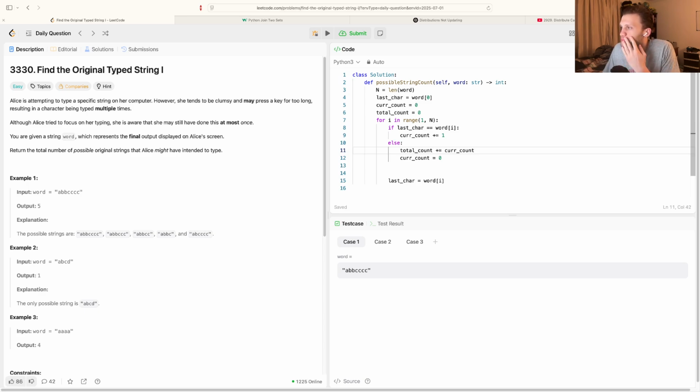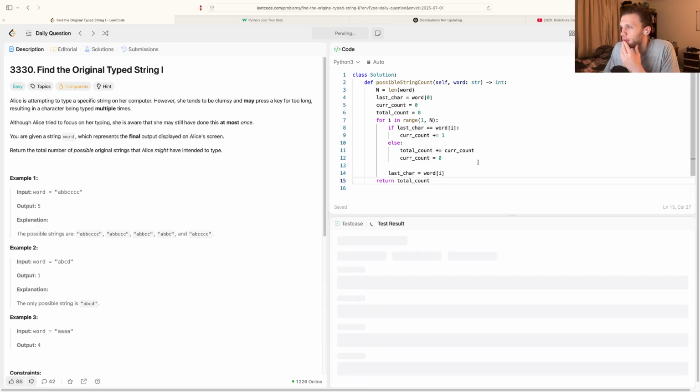So now the total count is added to cur count. It doesn't even need an if, because if it's 0, it's going to be 0. And then I don't think I'm missing any cases here. I don't know exactly what this problem statement means. I really don't. I have to look into that more. Maybe I'm missing something, but then we update the last char. Return total count here. I think that might be it. Let's see here.